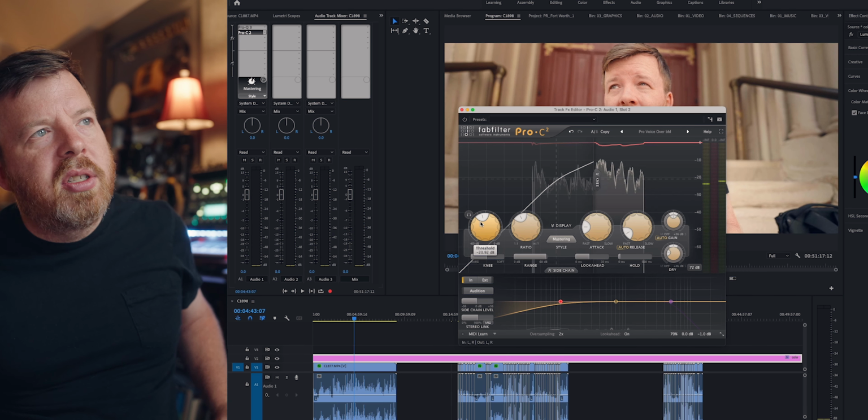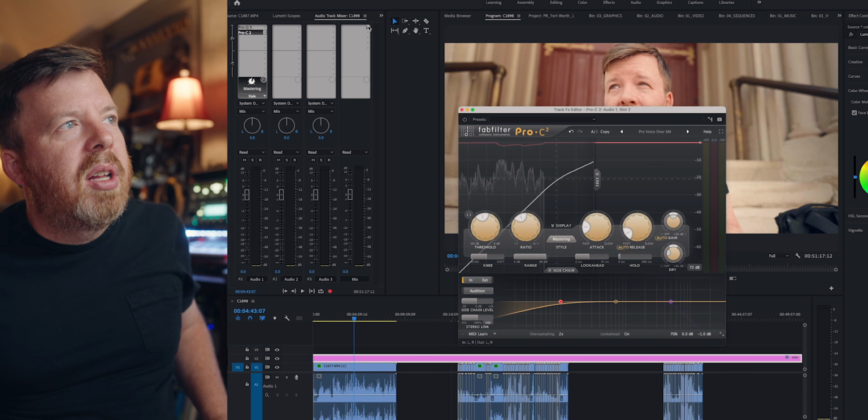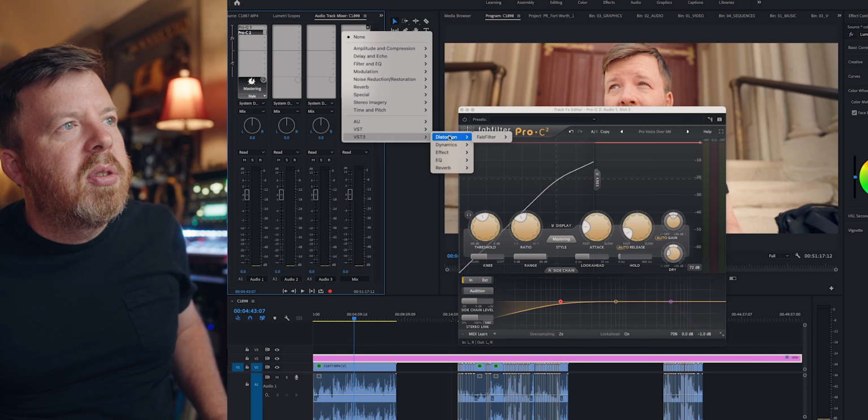Adjust my threshold to where it's just hitting. And I dial that in, and I'll usually put a limiter on the master channel just to catch anything that goes over.